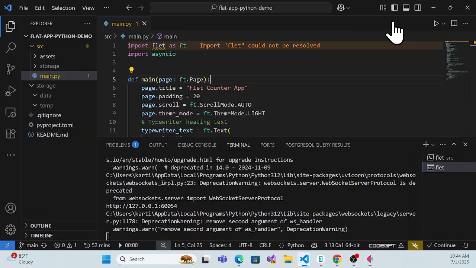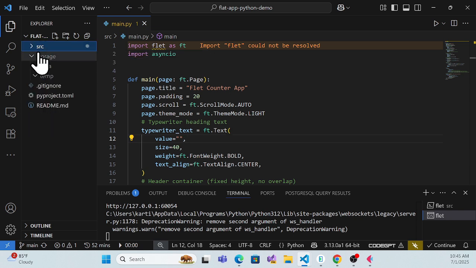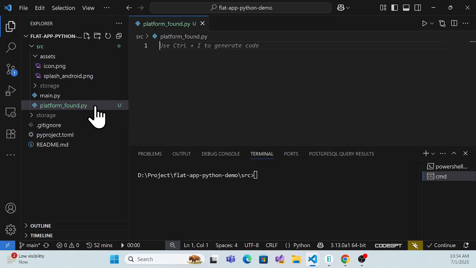Go back to here. I could do this in this main page itself, but I'll show you from scratch in a new file so that you can easily understand. So I'll create a new file, which identifies the platform, and create this file.